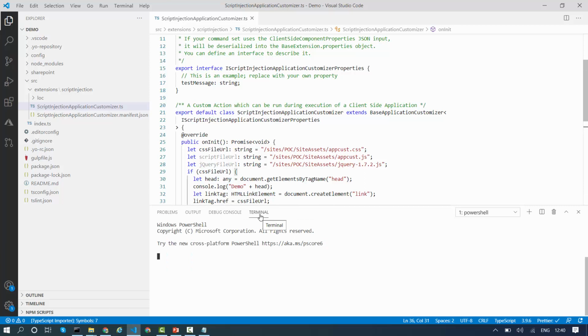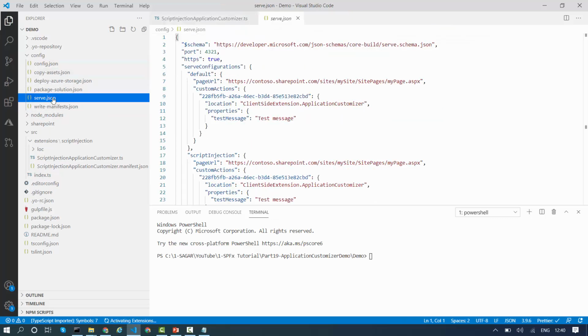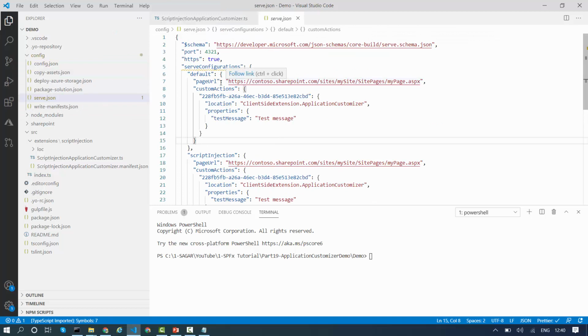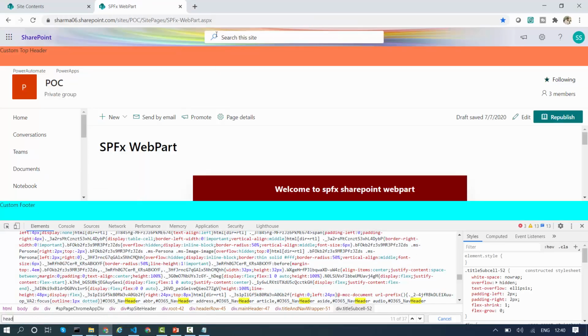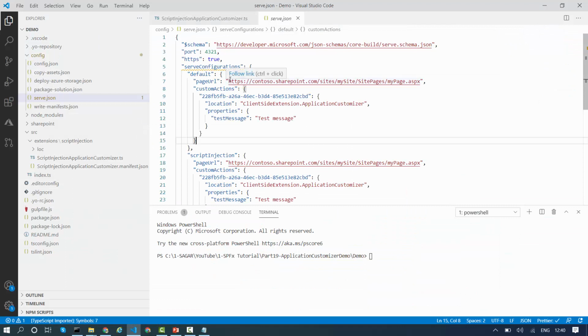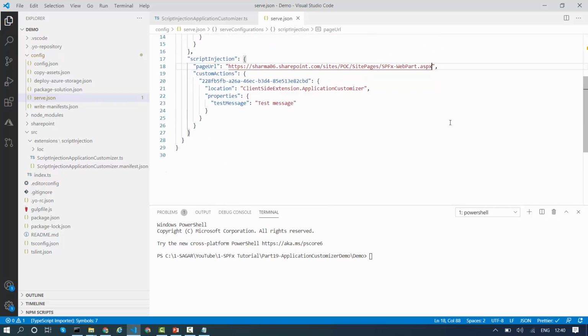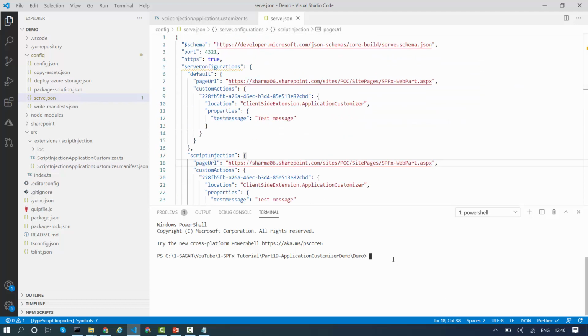Before running gulp serve, as I told in my last video: the moment I say gulp serve, under the config folder my serve file will come into picture, and over here I have to change this page URL at these two locations. So I will copy this path, because over here I have to test. I will paste the page URL over here and again here. This is also done, and now I will run gulp serve and we will test whether it is working or not.